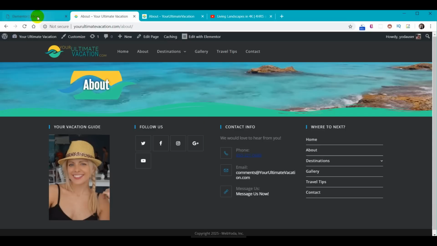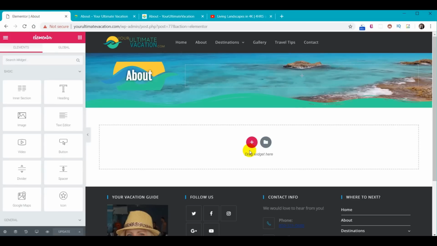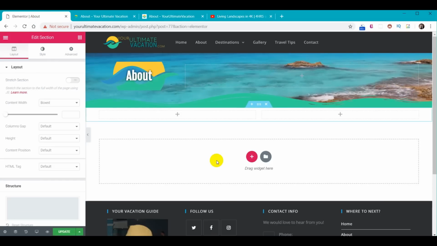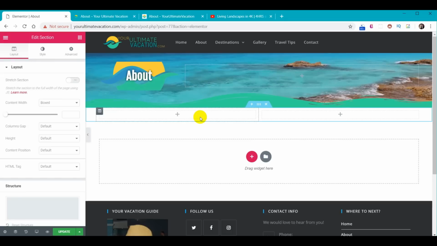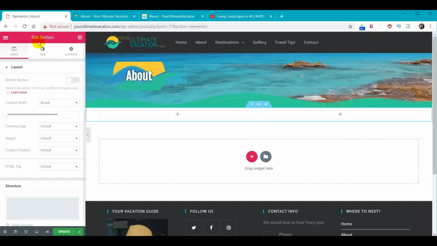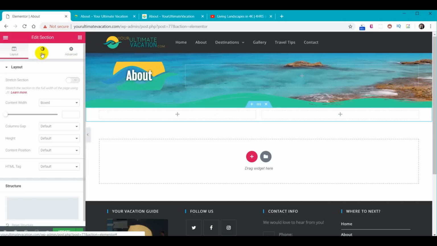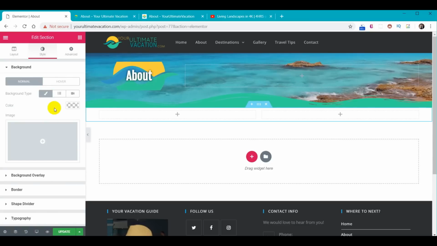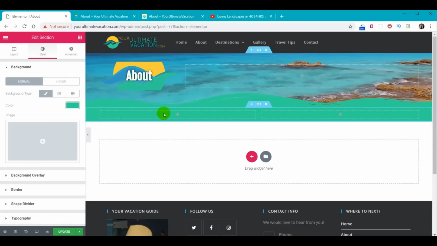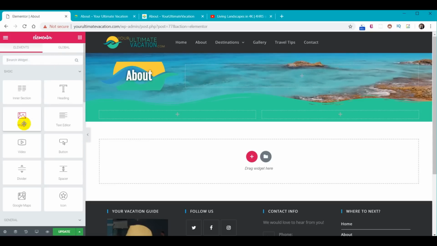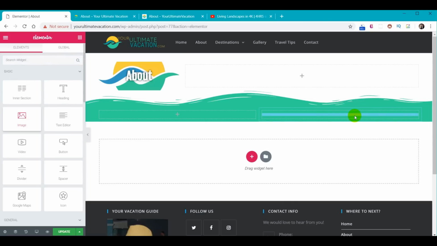So let's go ahead and go back to Elementor. We're going to add a section. This is going to have two columns. The right column is going to have a picture, the left column is going to have text. Let's go ahead and set the background color for that section while we're here. So we'll pick Color. I'll use Bethany's green again. And now we need to pick a picture for the right hand side, so we'll go up here to choose so we can drag in the image widget.